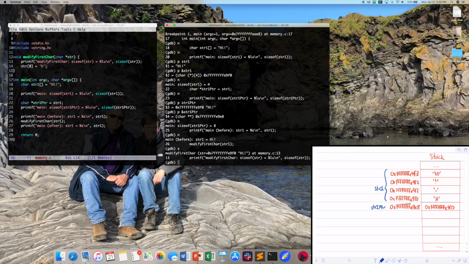Before we do that, I can see that I have a parameter str, which is equal to E9F0. Why is that? Well, it's because we passed in as a parameter to modify first char str1. Str1 as a parameter is just the pointer to the first element of that array, which is E9F0. So let's add that to our diagram.